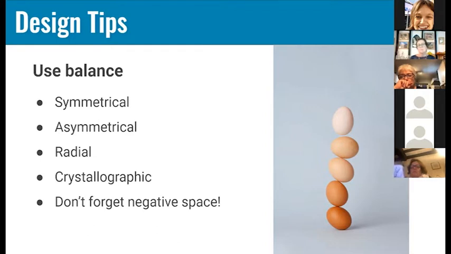Radial is where elements radiate outwards, and that can be a useful way to create focus on a central point in an image. So imagine a spiral with one word at the center, and it takes the eye straight to the word in the center.